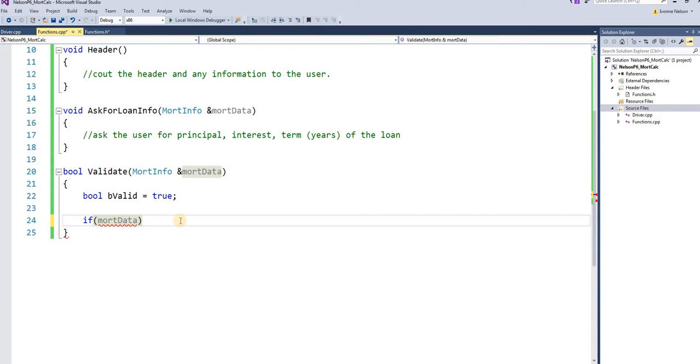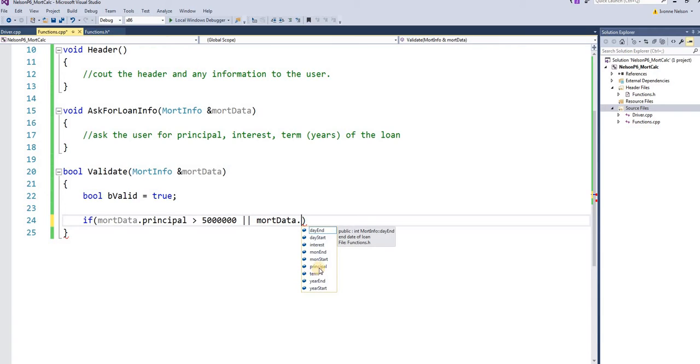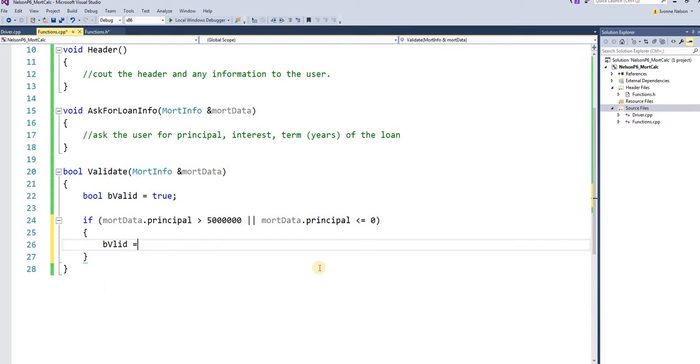Okay, so let's check the principal first. If mort data dot principal is greater than 500,000 or mort data dot principal is less than or equal to 0, then what? b valid equals false. Okay, so, well, spelling error, there we go.